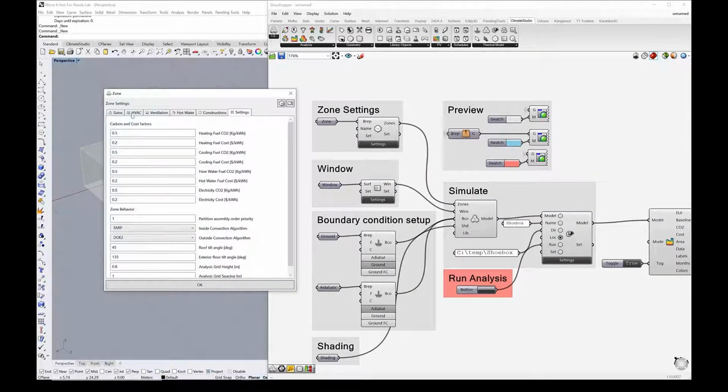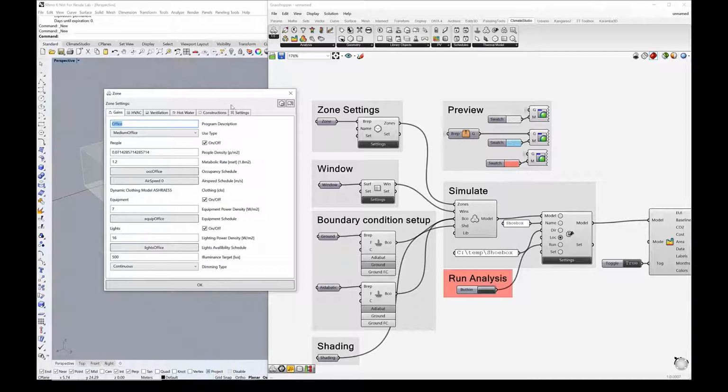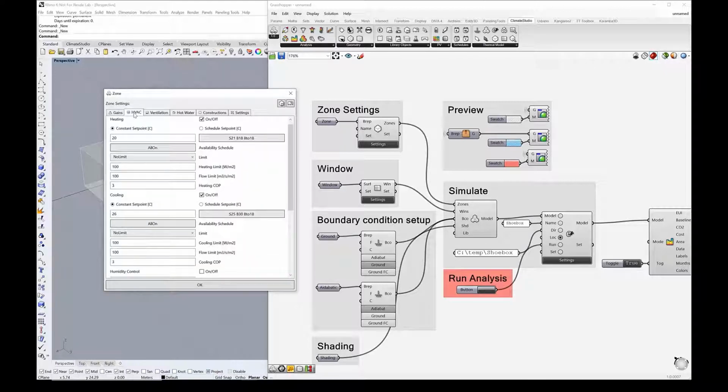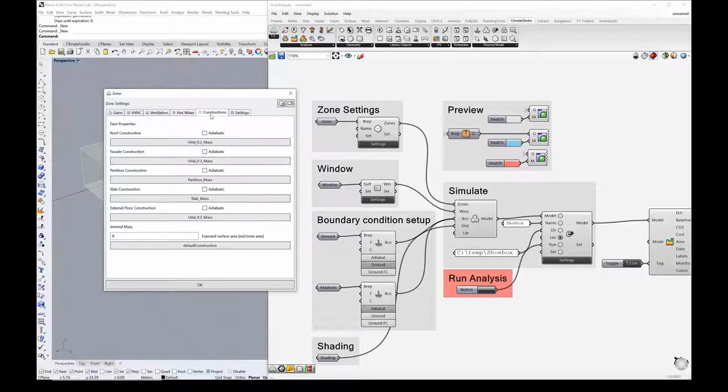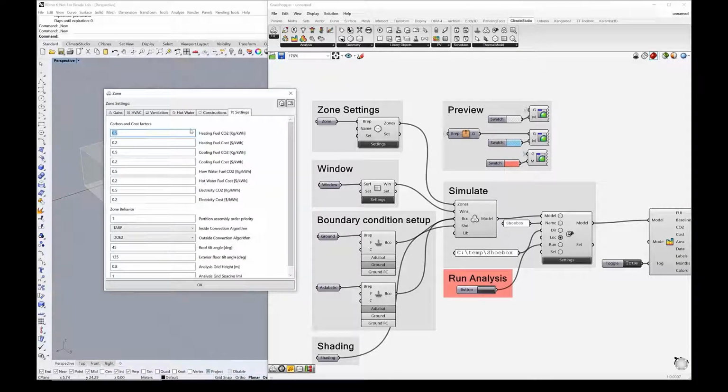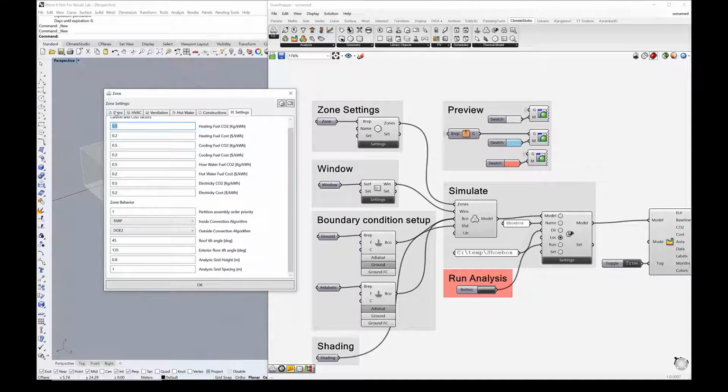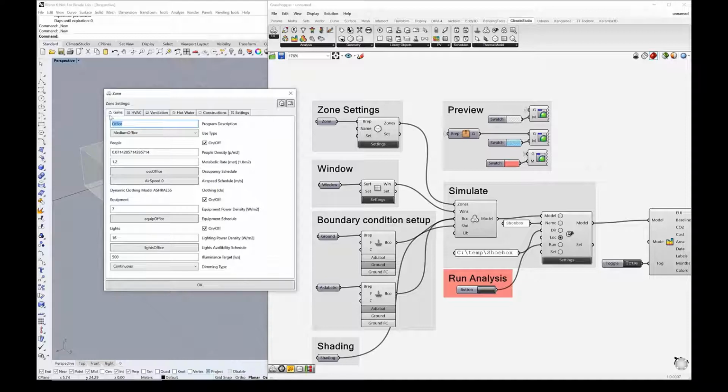If you click on these settings, we're presented with a series of tabs and settings that define internal gains that happen in the zone, the HVAC system that is conditioning the zone, some ventilation settings that can model airflow in the zone and hot water demand in the zone, as well as the constructions that wrap around and form the envelope of the zone. And finally, there are some settings such as fuel conversion factors and CO2 conversion factors that we can talk about. So let's begin with the zone settings.